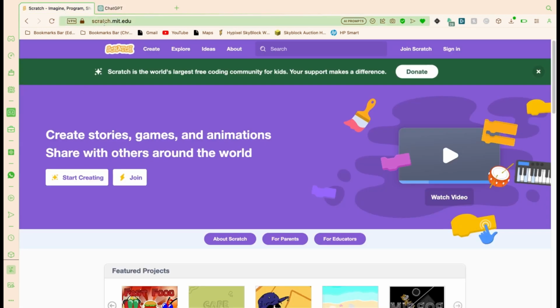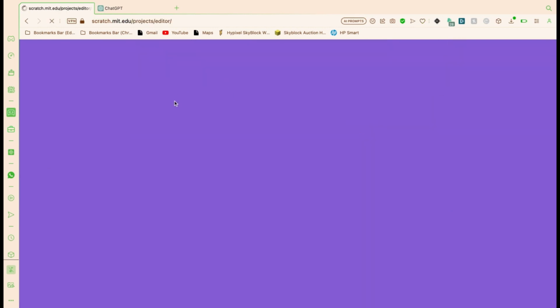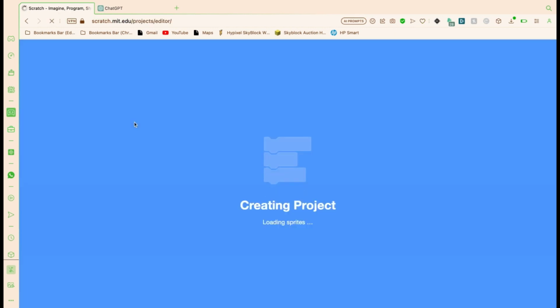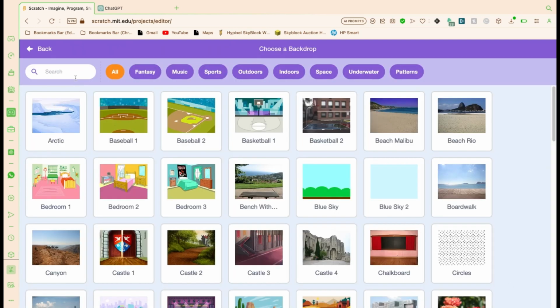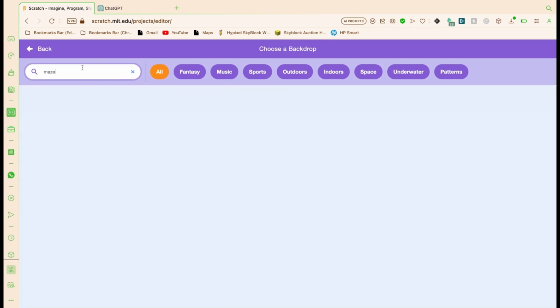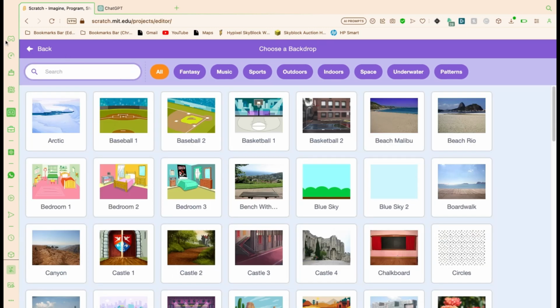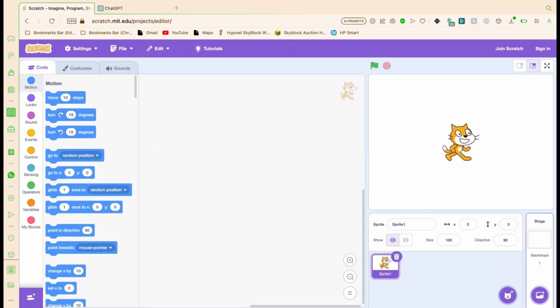So, go onto scratch.mit.edu and click create. Sign in if you'd like to, but I'm going to just create. Right, so first of all, we actually gotta have a maze. Like, it's just a white background. So let's choose a backdrop. Let's see, does Scratch have a maze? No. Well, that's unfortunate. Okay, so I guess that means we'll have to find a picture on the internet.